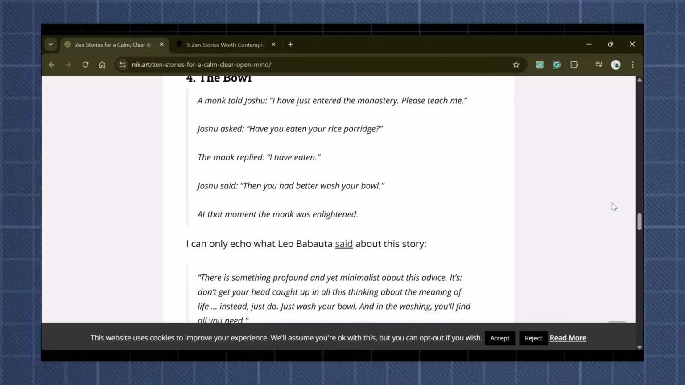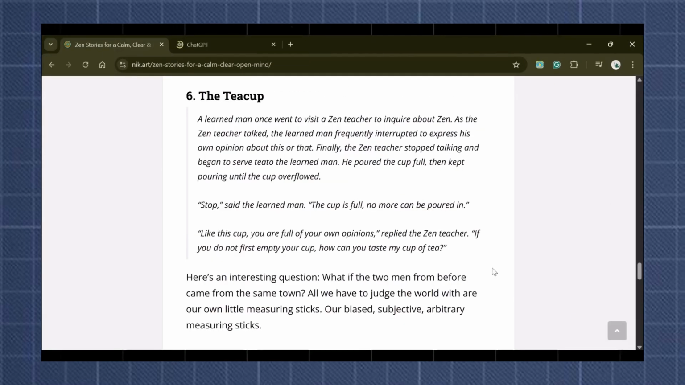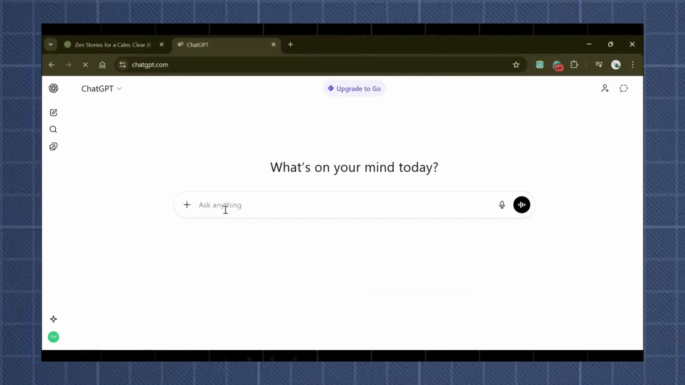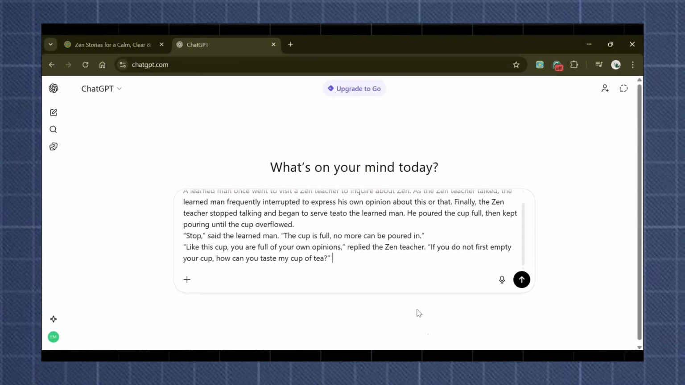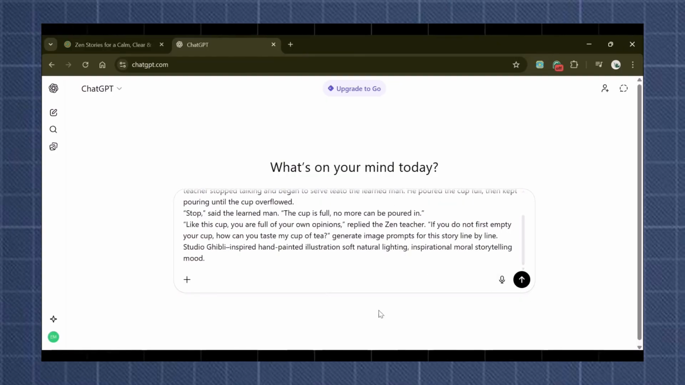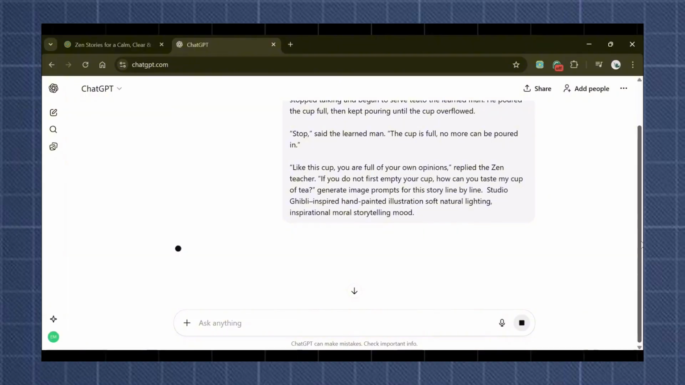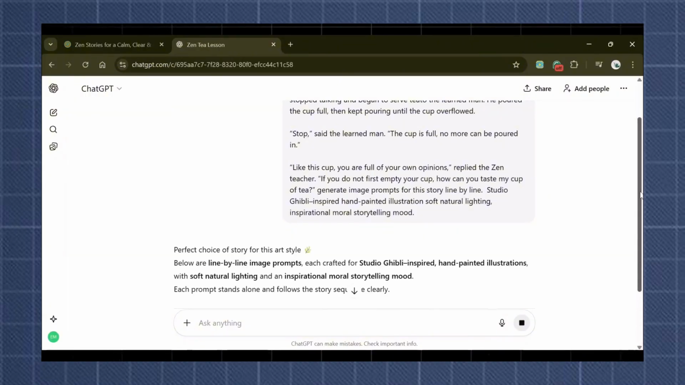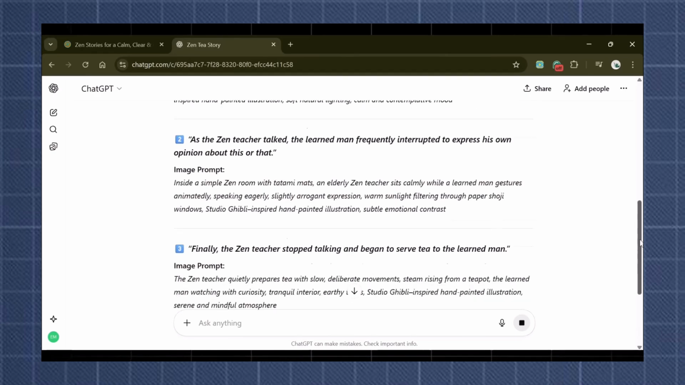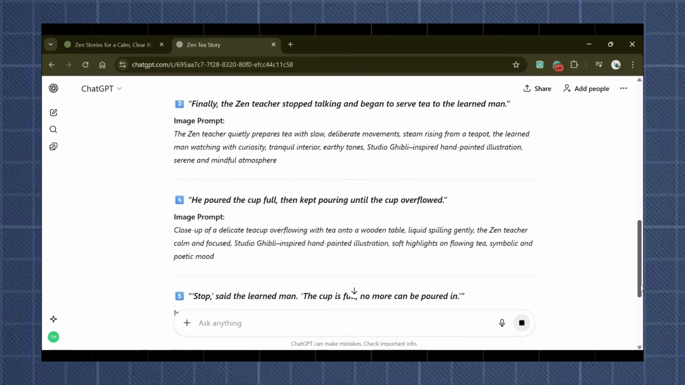Copy the story and paste it into ChatGPT. Ask ChatGPT to generate image prompts in a Studio Ghibli-inspired hand-painted illustration style with soft, natural lighting and an inspirational storytelling mood. I've saved my prompts. If you need them, just ask and I'll share. Make sure the prompts are detailed so the tool can generate images in the same style consistently.